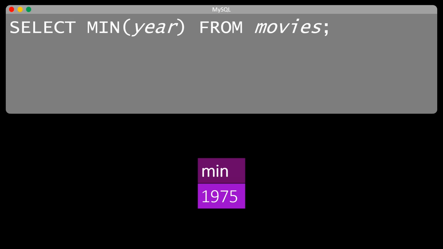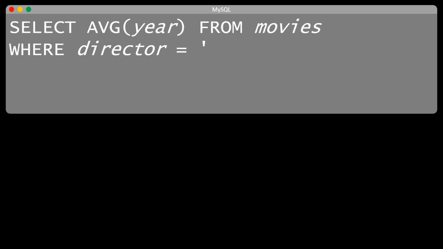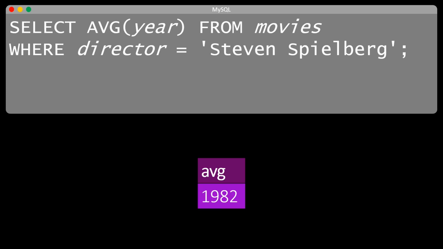There are other operators available to aggregate data. For instance, we might want to know the average release year of movies directed by Steven Spielberg. This will be returned by running the shown SQL statement. With the tools we have seen so far, we can already ask complicated questions, but there is much more that we can do. For instance, we can group rows that have the same value in a given field and sort our results. Let's look at an example.